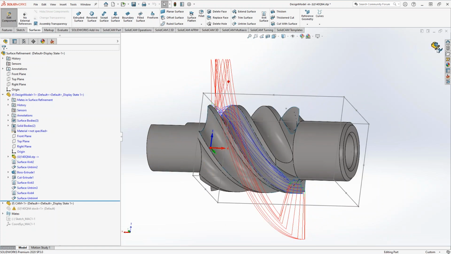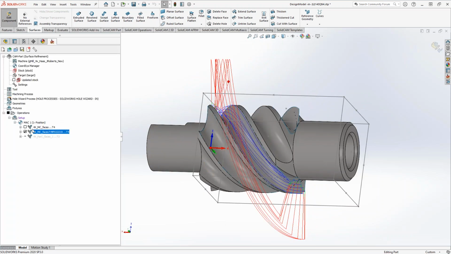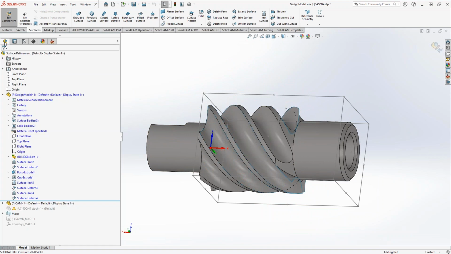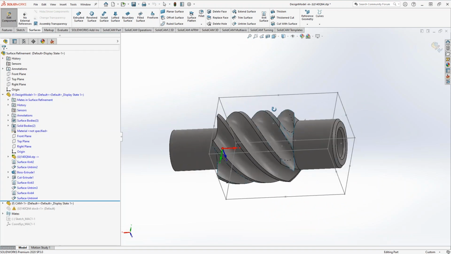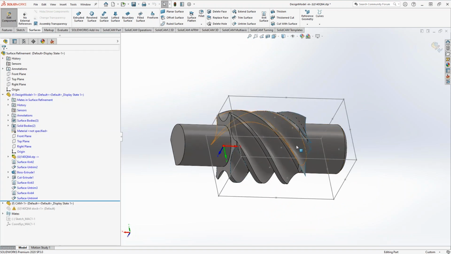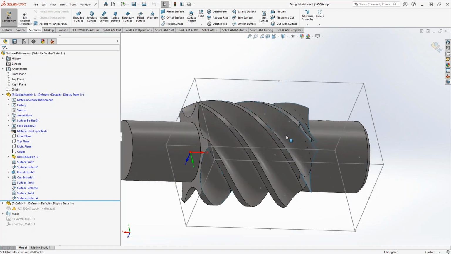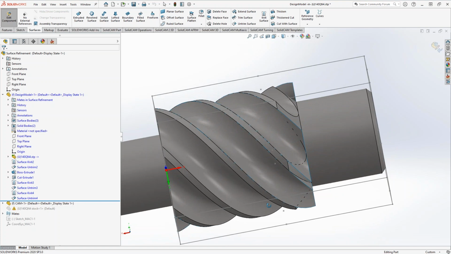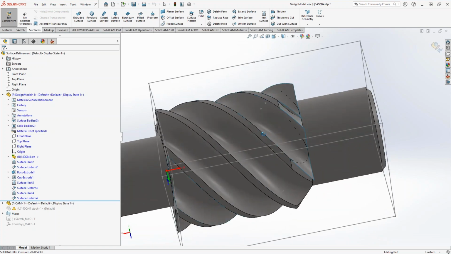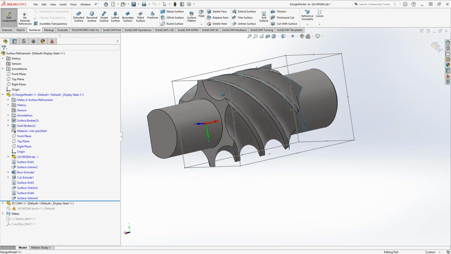Let's see, so let's hide the wireframe and see if I can show you basically what I was talking about. So if we were to do, let's say, a split line, just trying to think how we can get a cross section of that. Let's do something like this.